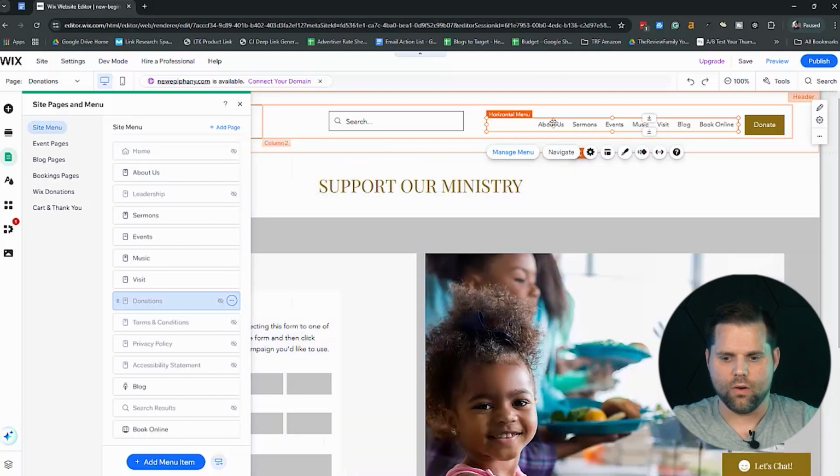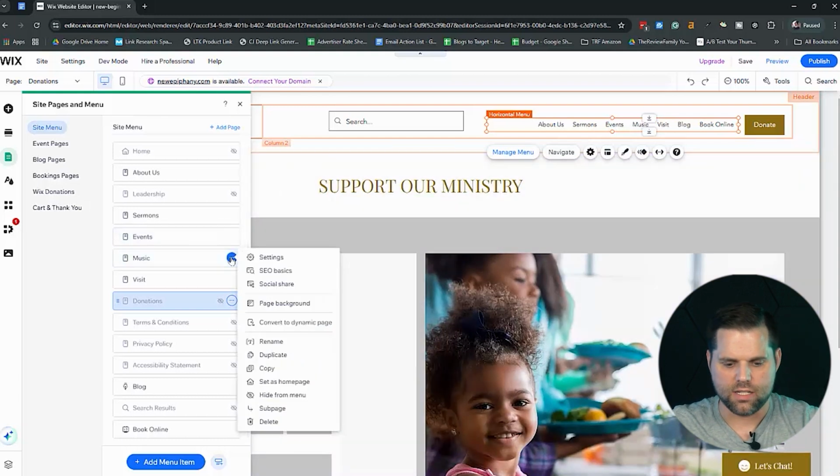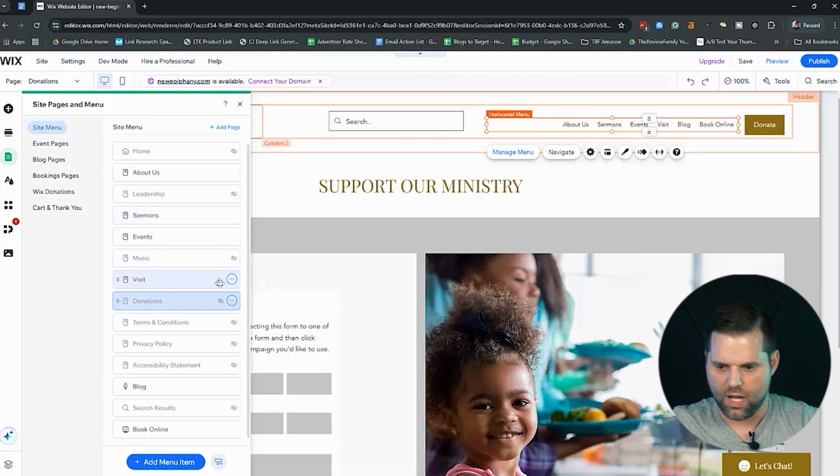So right now we've got About Us, Sermons, Events. We want to make sure that we get Ministries, Donate, and a contact page, okay? So we've got music. I don't think that we really need that. Again, you can customize this however you want. You're not going to hurt anybody. So we're going to hide this from the menu as well.